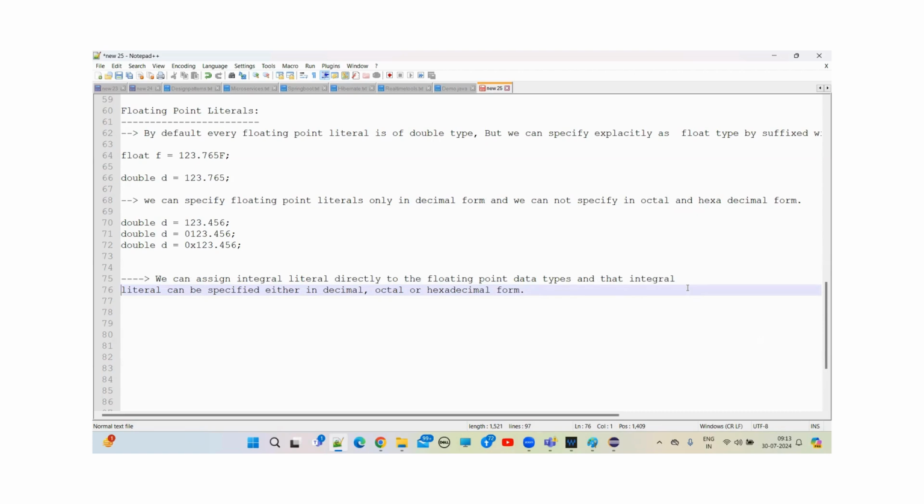So how can we specify integral literals, guys? There are 3 ways: one is decimal form, another is octal form, the other is hexadecimal form. So for floating point data types, we can assign integral literal values. We will also see automatic type conversion: among these 8 data types, which one is automatically converted to another type. We will see that pattern also. Before that, just remember we can assign integral literal values to floating data types directly. We don't have any issues, guys.